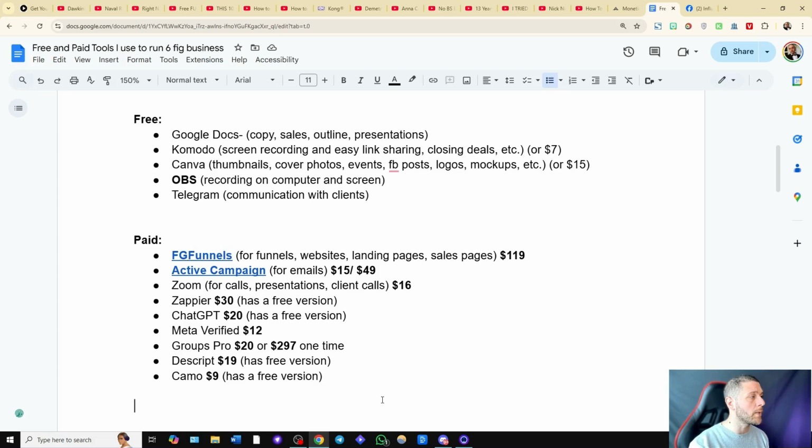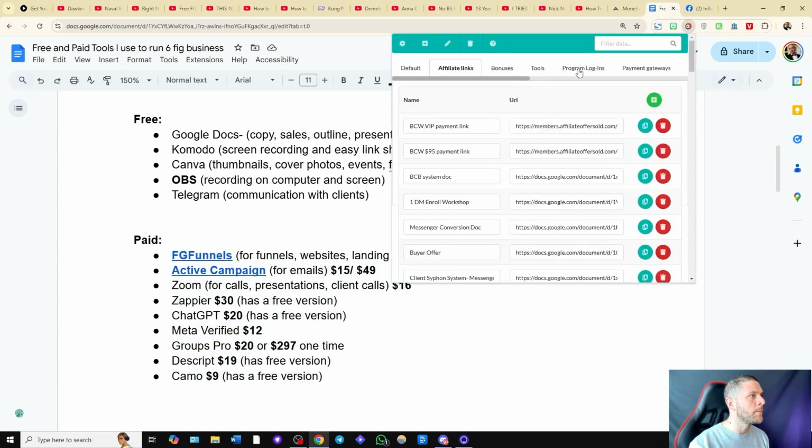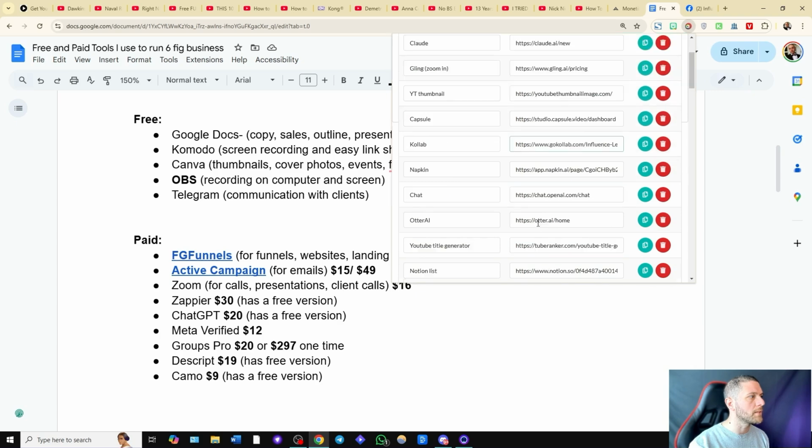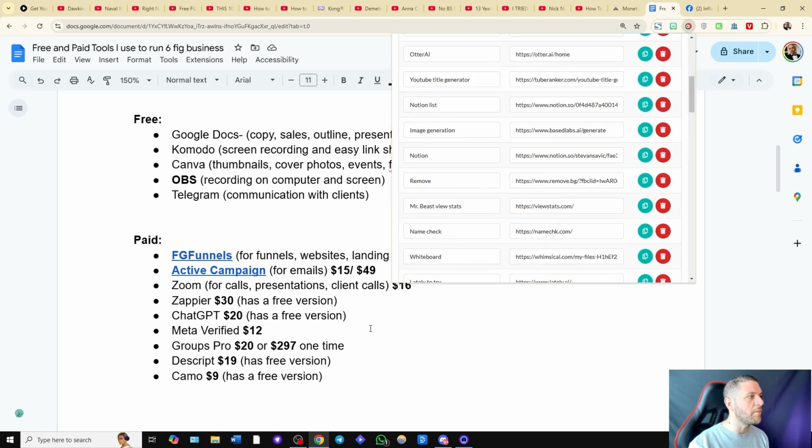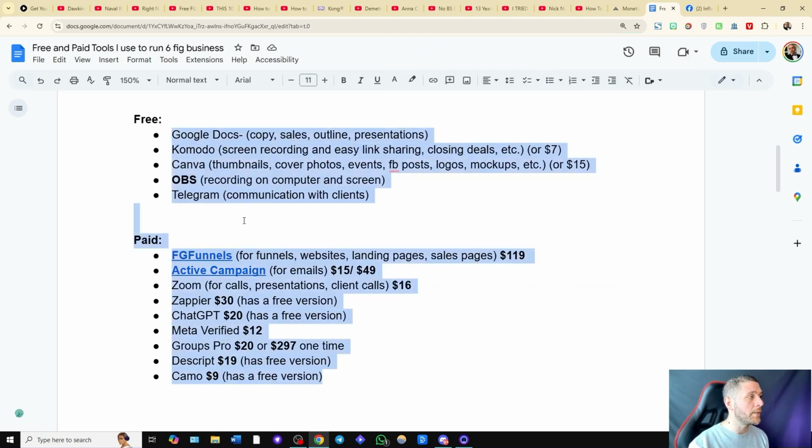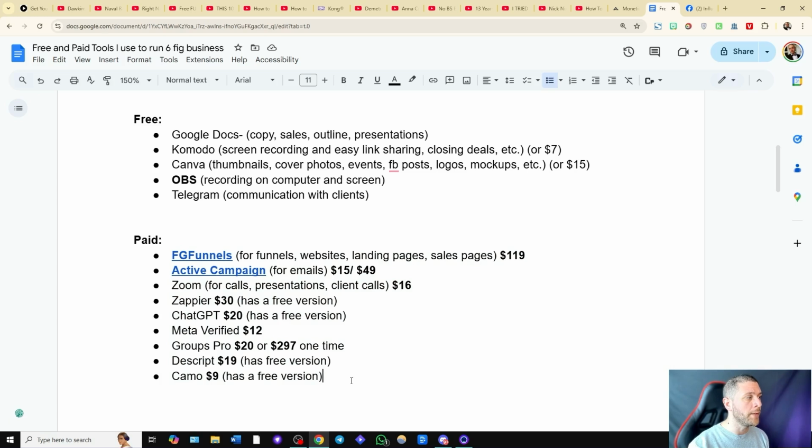But this is what I'm currently using, and now I'm using other things that you can maybe see here. Some tools like Claude or something for YouTube thumbnails, like all sorts of little stuff. But these are the main tools. These are the paid tools that I think are definitely worth every penny out of all the tools that I've used. And these are free tools that I keep coming back to.